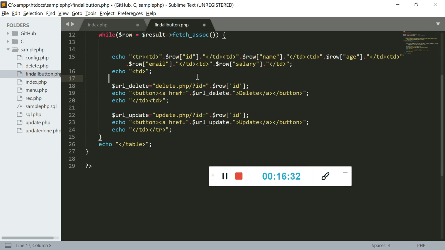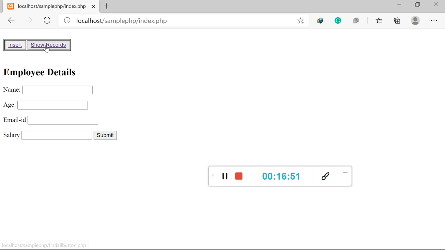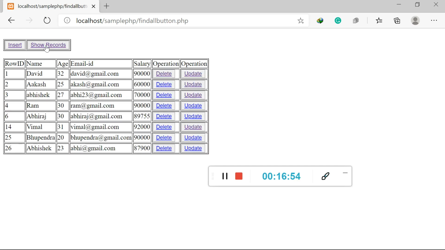Now two more things we need to learn, that is delete and update. We will delete and update a single record. We are not deleting the entire records here, we are deleting a single record one by one. So let's see the show records. Here as a complete record, you can see that I've entered the row ID, name, age, email ID, salary, and these are the two operations.